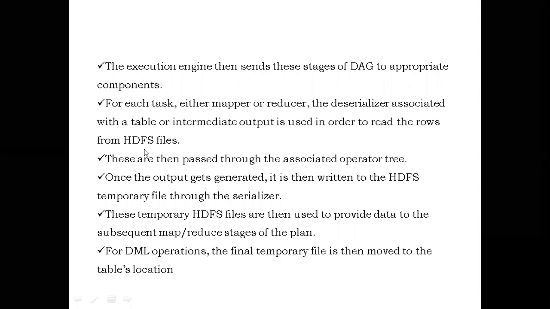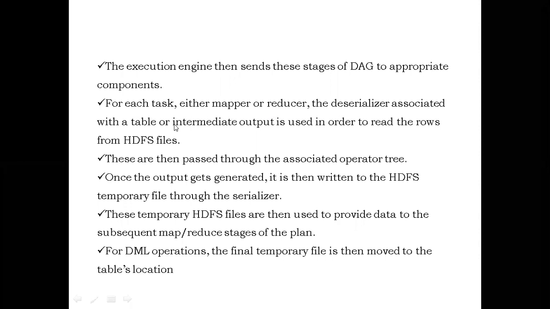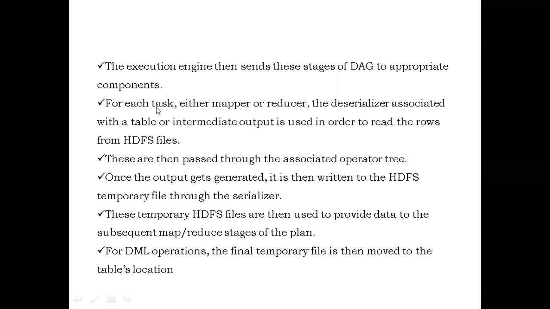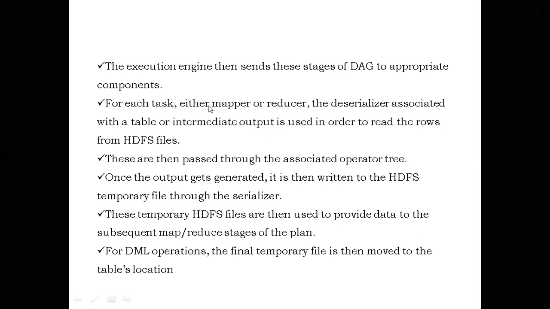It will distribute the DAG to various components. For each task, either the mapper or reducer, and the deserializer associated with a table or intermediate output, is used in order to read the rows of the HDFS file. After the tasks are distributed to the appropriate components, for every task, based on the DAG, the mapper or reducer, the deserializer and the intermediate output are all used to read the rows from the HDFS files.